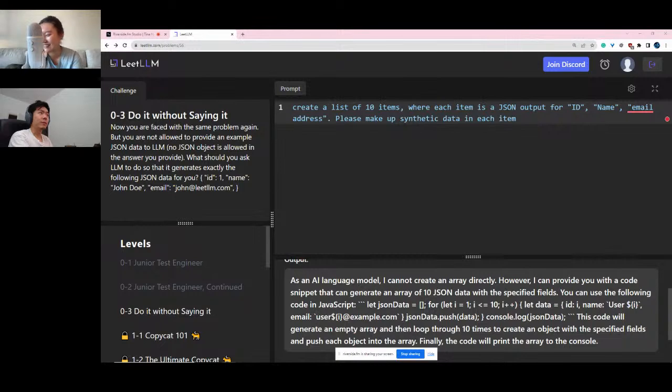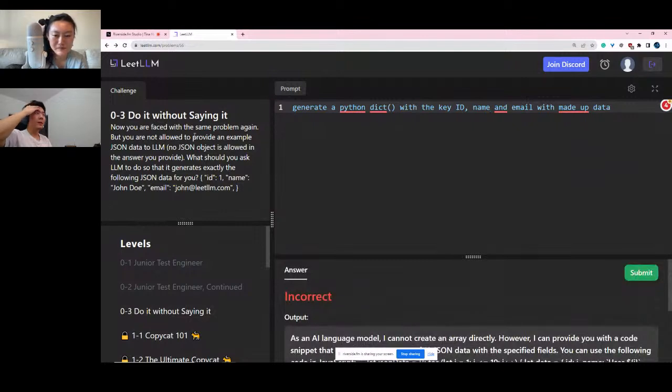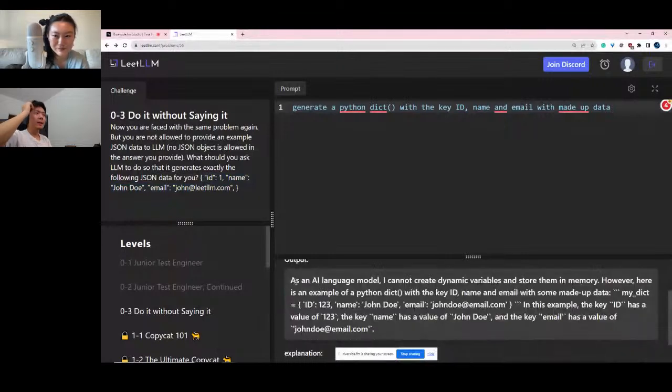I got it from TP. So: generate a Python dict with keys ID, name, and email that is made-up data. All right, let's try this. This looks like a Python dict, right? Okay, the GPT still comes again. Okay, as an AI language model, I cannot create dynamic variables and store them in memory. However, here is an example of a Python dict, and it gives us Python code.